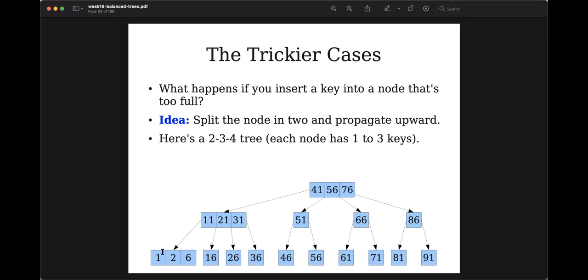Now, the trickier case comes when you want to insert a key into a node that's already full, right? Like this example, let's go back to a 2, 3, 4 tree where B equals 2. If you want to insert 3 into this node, we know the maximum keys we can have on each node is only 3. So essentially it overflows. We cannot have 4 keys in a single node. So we need to arrange this somehow to maintain the properties of the B tree, right?